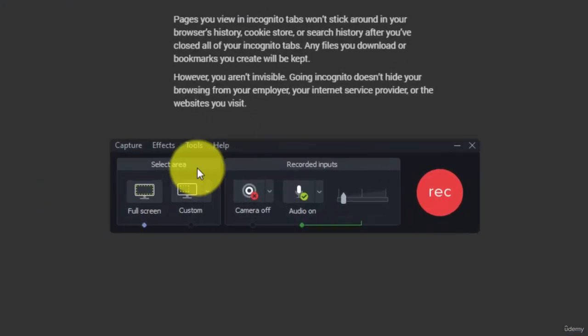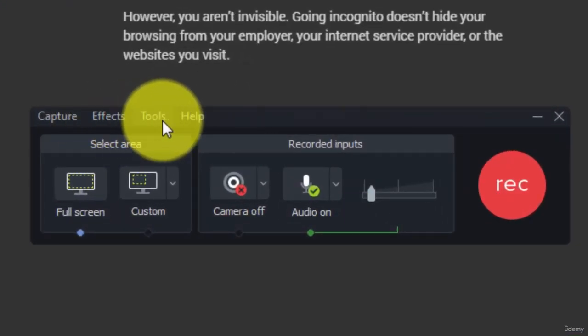Now in the next video, we'll review the effects menu, the tools menu, and the help menu.